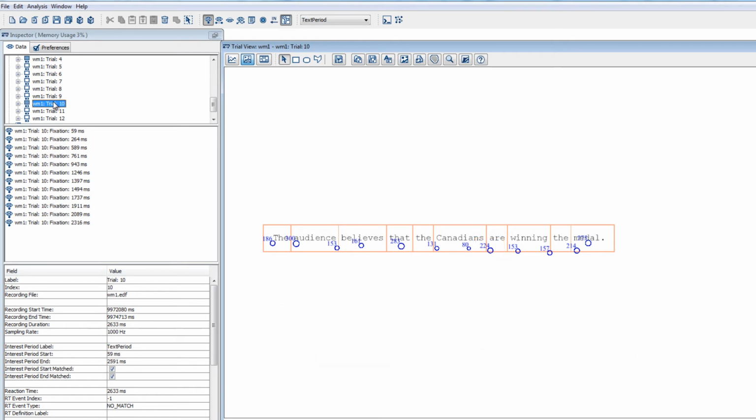Though filtering and editing the eye movement data is not a typical part of most eye tracking studies, in certain situations the ability to do so in Data Viewer can come in handy.